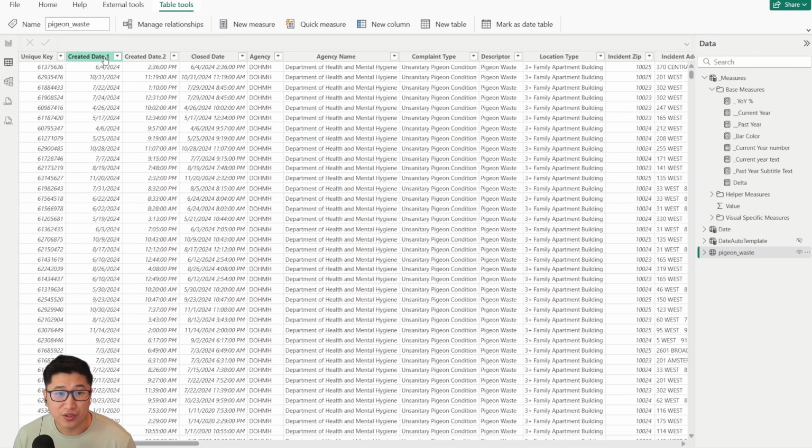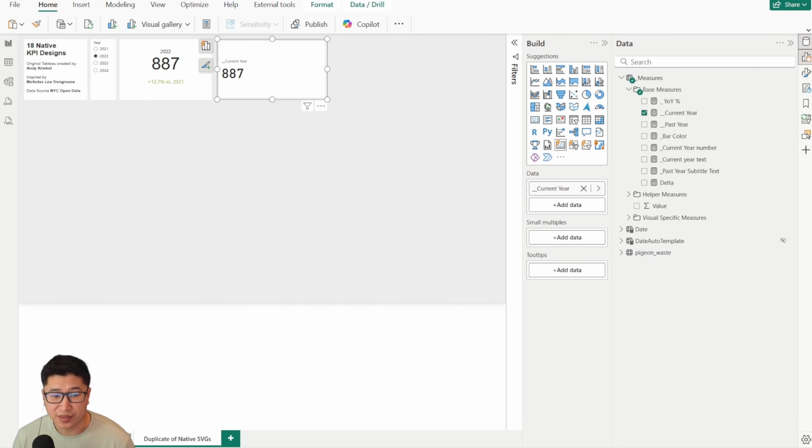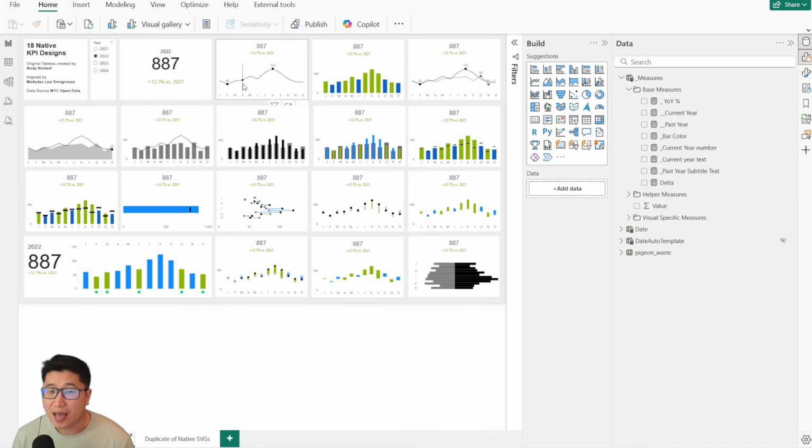Because of that, we can just use the created date as well as the number of incidents to create a little bit of information about their peak and lowest moments. How does it compare to the previous year and things like that? So that's what we're going to be looking at.